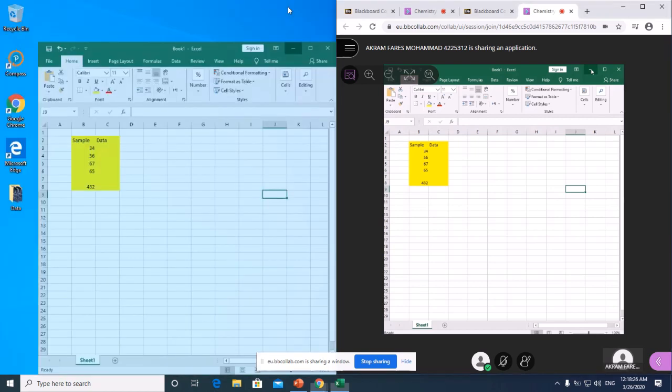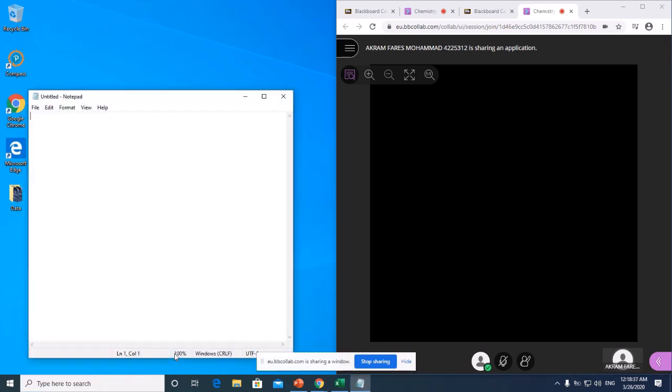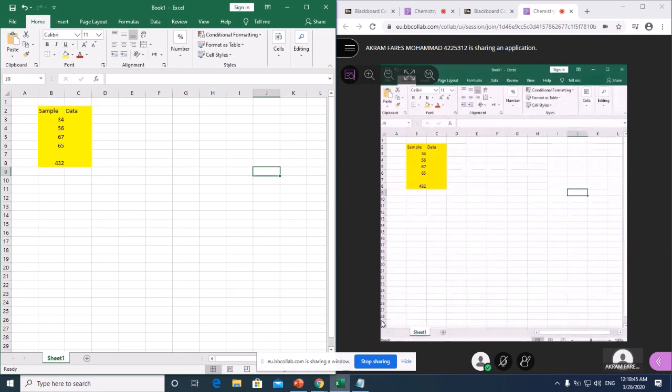So if I minimize this one, you see, on my computer, they will see a black screen. If I open another application, for example, Notepad, they will not see it. Why? Because I selected Excel. So the student will see only the Excel file. If I go back again, you see it comes back to the student.